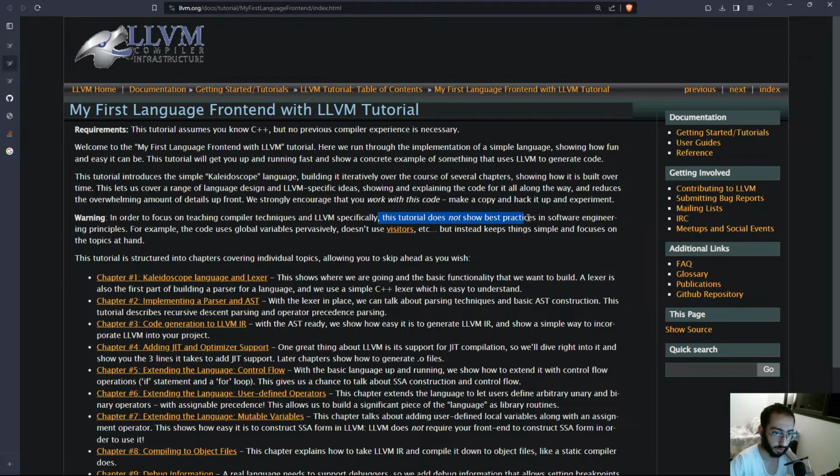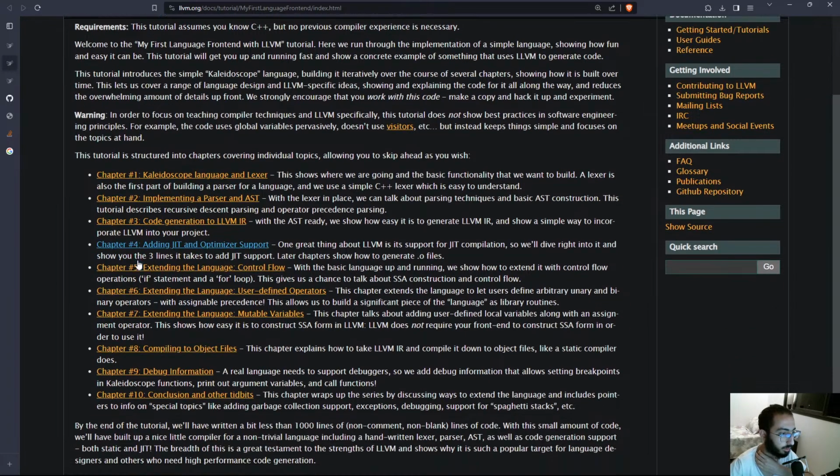This tutorial does not show best practices in software engineering principles. Every tutorial ever. For example, the code uses global variables pervasively, doesn't use visitors, etc., but instead keeps things simple and focuses on the topics at hand. Okay, this tutorial is structured into chapters covering individual topics, allowing you to skip ahead as you wish.